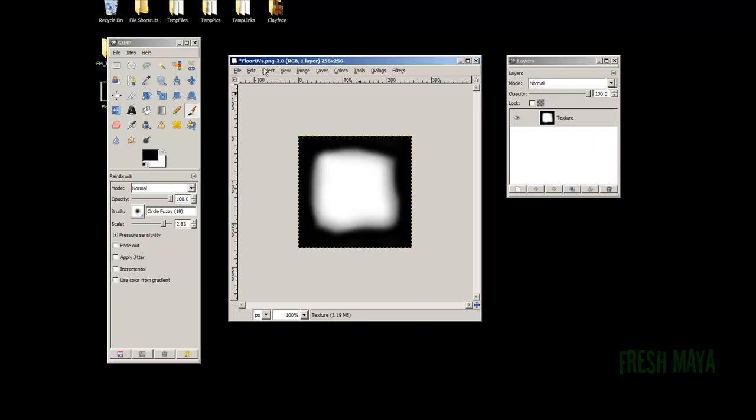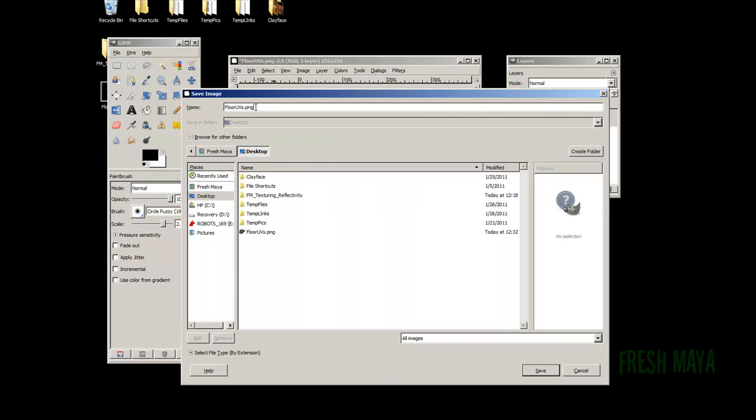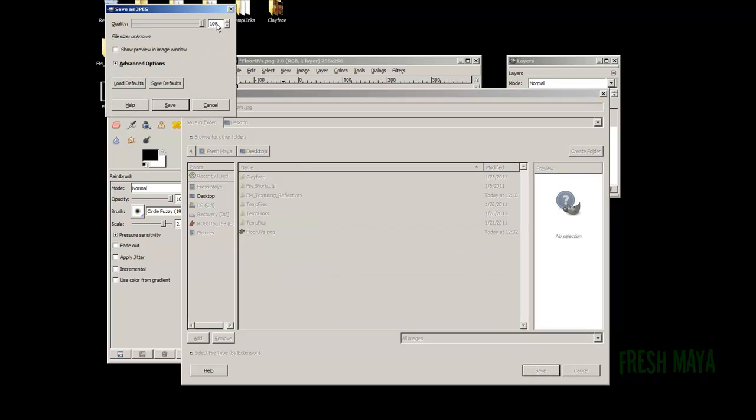And now I'm going to Image, down to Flatten, File, Save, or actually Save As. So I'm going to save this as a JPEG. So .jpg, desktop, save, 100% quality. Alright, I'm going to close that out. There is our texture now for our floor.